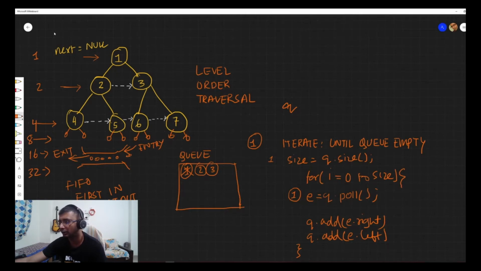The queue is not empty at this point. So what do we get as the size now? We get 2. You can see at each level how we are getting these numbers automatically since it's a perfect tree. So we do a poll again. We remove 2, and we add its left and right children, which are 4 and 5.